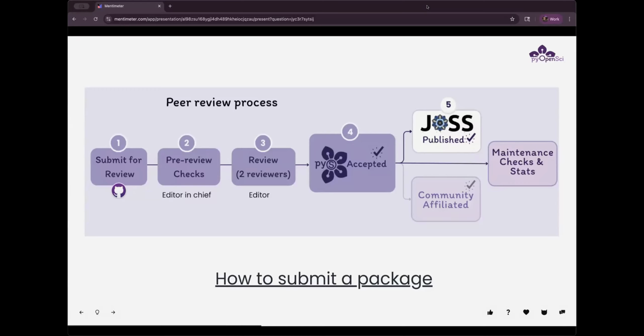If it's a widely used package, we might think about whether we can find a new maintainer for that package. Now, I'd be remiss if I didn't talk about our partnership with JOSS, the Journal of Open Source Software.